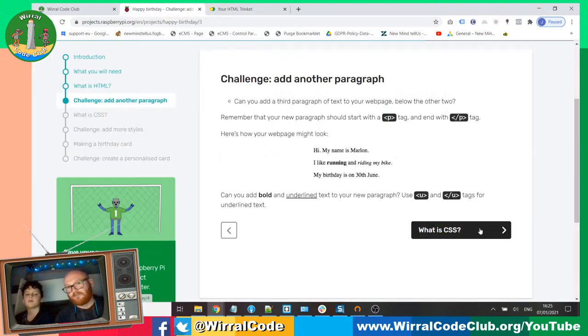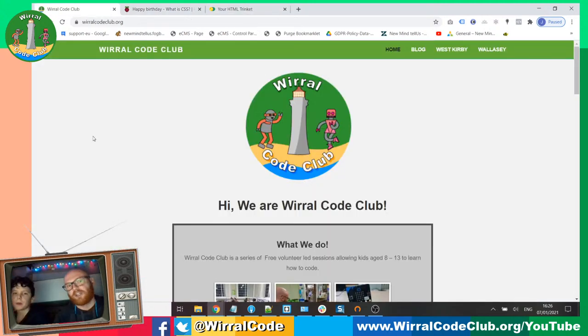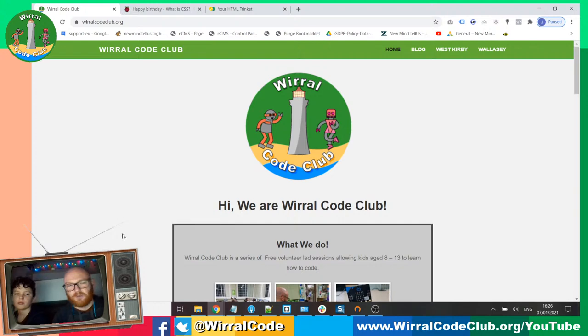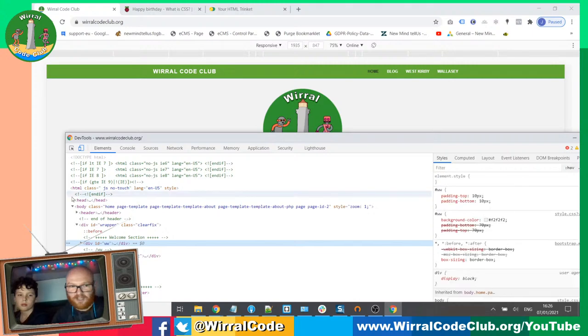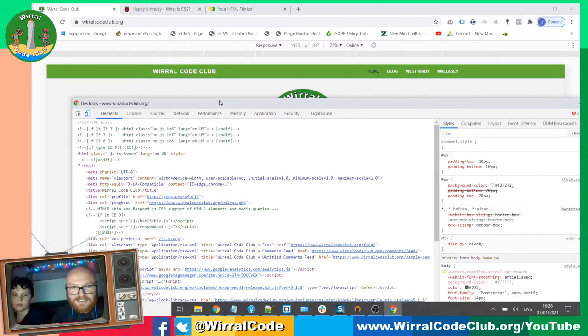All right. So it says, what is CSS? CSS stands for Cascading Style Sheets, and it's a language used to style web pages and make them look nice. So if we were looking at a website and we were to take the CSS away, it would look completely different. If we go to the Code Club website here and we break it so that it's not pulling the CSS in anymore. Can I break the CSS?